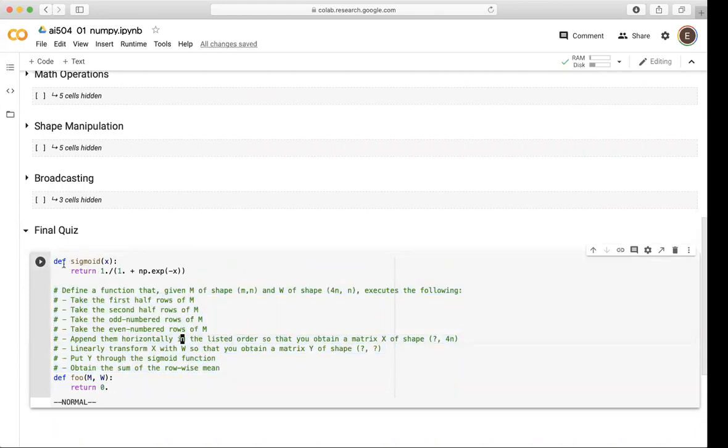So let me read it through. The sigmoid function is given to you, so don't worry about this. The task is to define a function that, given M of shape M by N and a matrix W of shape 4N by N, executes the following. Take the first half rows of M, take the second half rows of M, take the odd numbered rows of M, take the even numbered rows of M, and append them horizontally. It means like this way, left to right, horizontally.